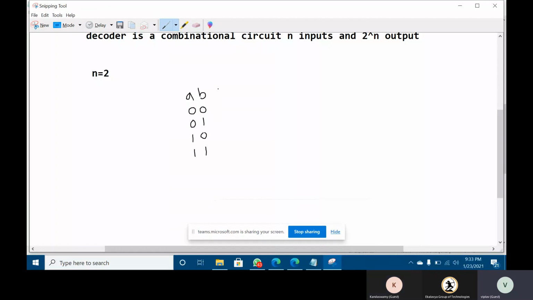Now the outputs will be 4, since 2 power n with n equal to 2 is 2 power 2, which is 4. I will take the outputs as A0, A1, A2, A3. In decimal, 00 is 0, 01 is 1, 10 is 2, and 11 is 3. Got it?